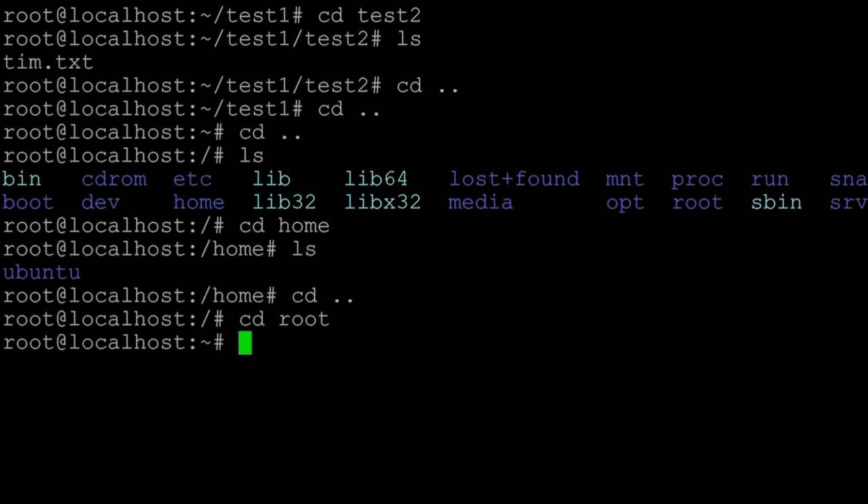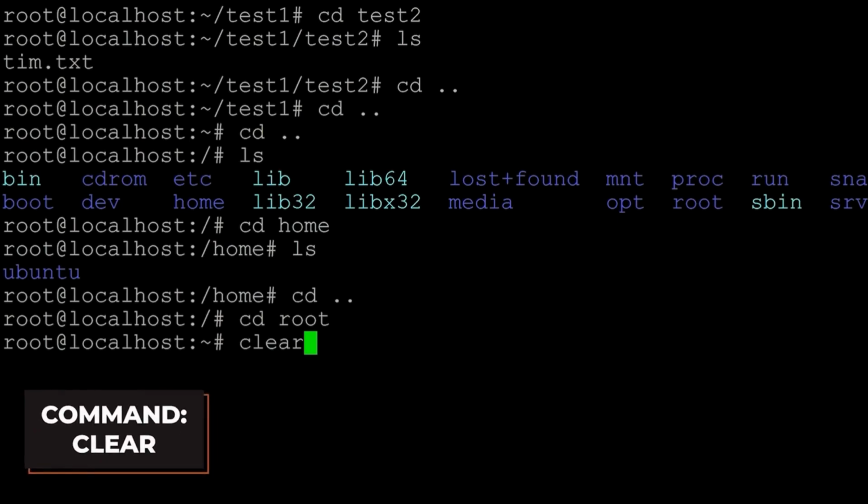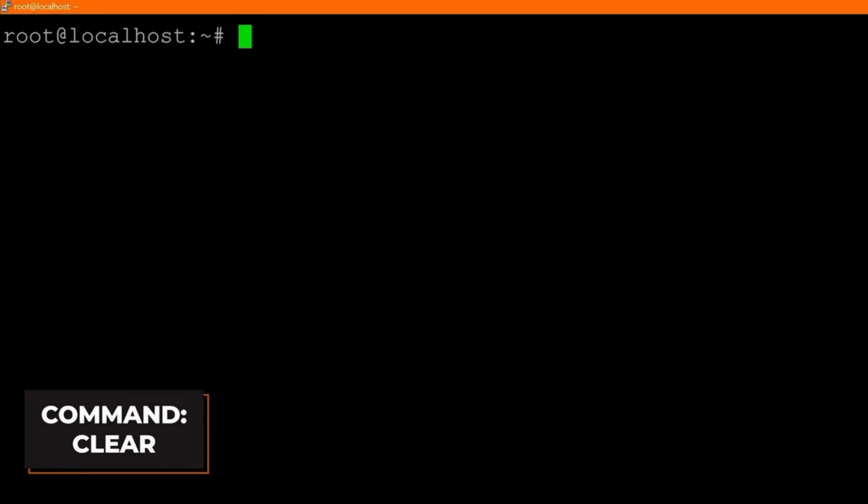So we'll cd into root, shows the tilde, which means this is our home folder. And now let's learn how we can actually make some new files and folders and all of that. And in fact, before we do that, I'm going to show you my favorite command, which is actually the clear command. This is pretty straightforward. You can guess what it does when you type clear. It simply clears the contents of the screen.